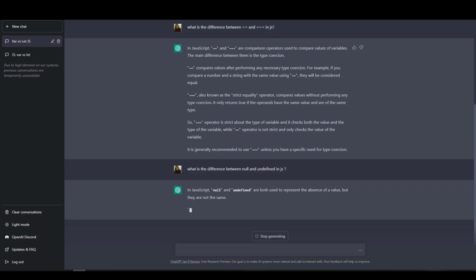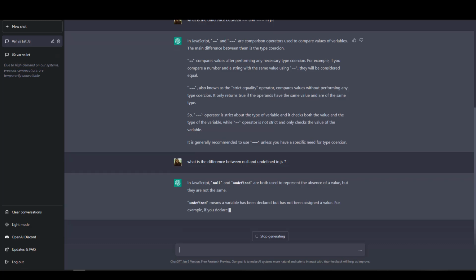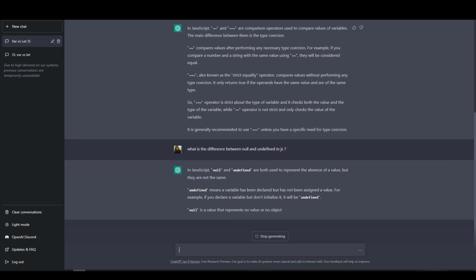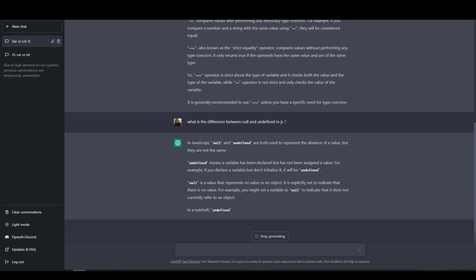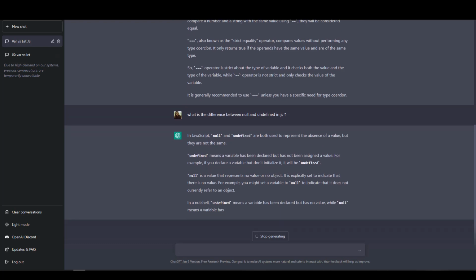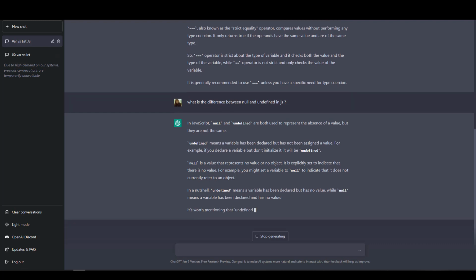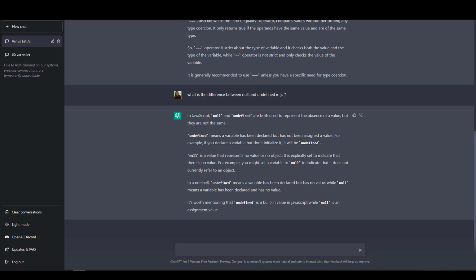In JavaScript, null and undefined are both used to represent the absence of value. When you first create a variable, by default it's undefined, but null is when you explicitly give it the value of null. So it means that there is no value. This answer, I like this answer pretty much, so good job ChatGPT. Now let's move on.